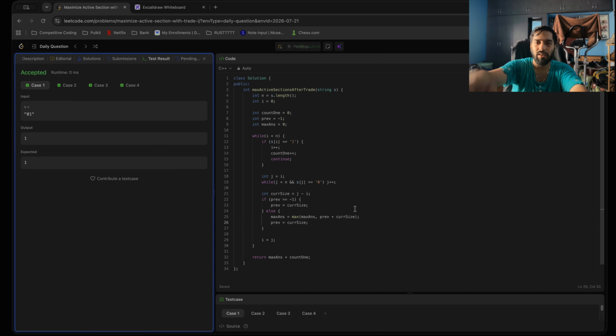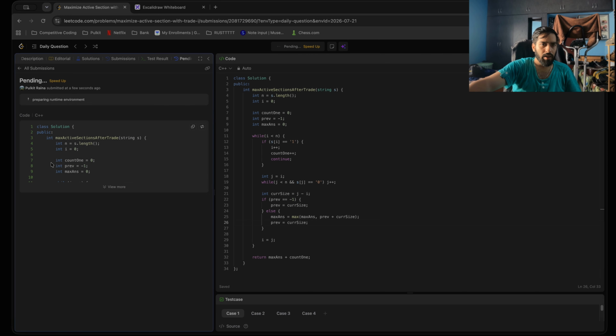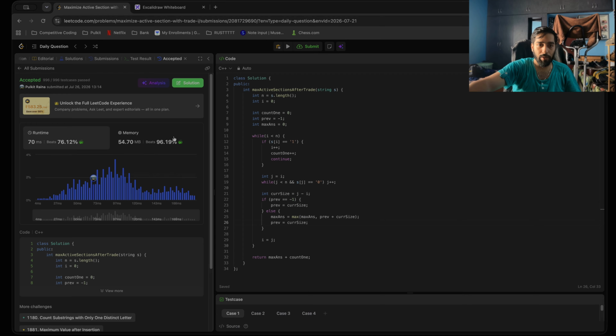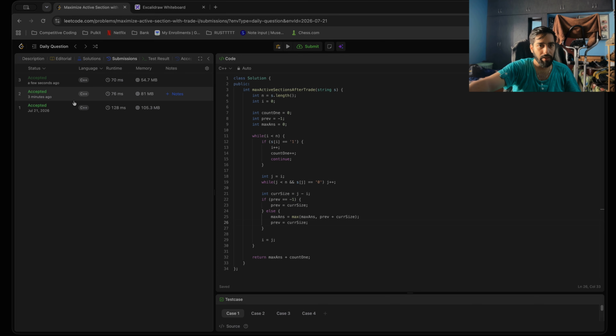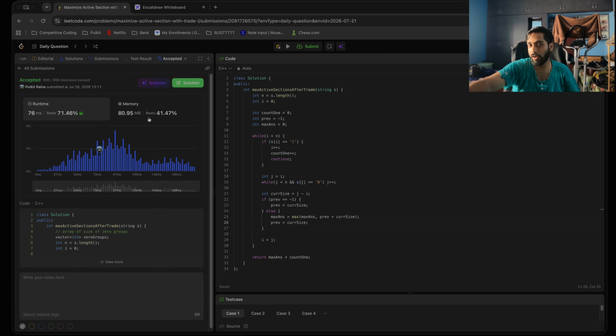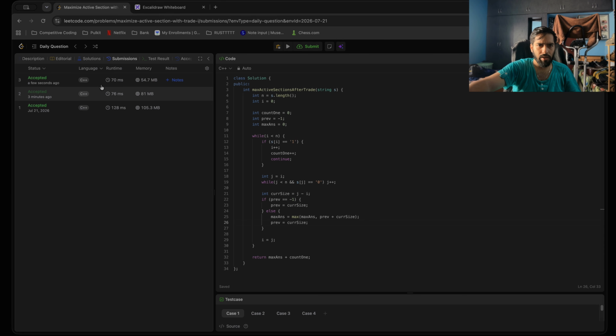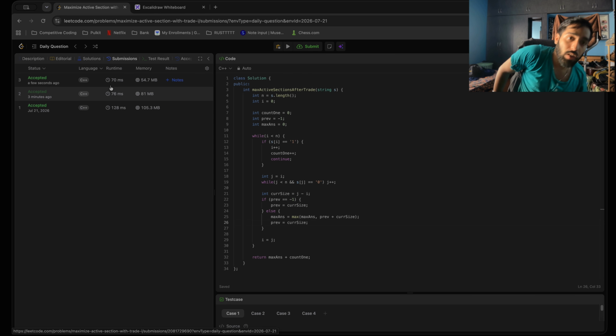Okay, it's done, submit it. And if you actually look at the memory optimization that happened, now it beats 96%. If I show you the previous one which I submitted here, it beat only 41%. So that's a much better optimization. You can see that 81 MB here and here 54 MB, so that's a good memory optimization, and the runtime in fact reduced somehow. Because of course, you are reducing your array operations, so runtime will also reduce simultaneously. So yeah, that's pretty much it.